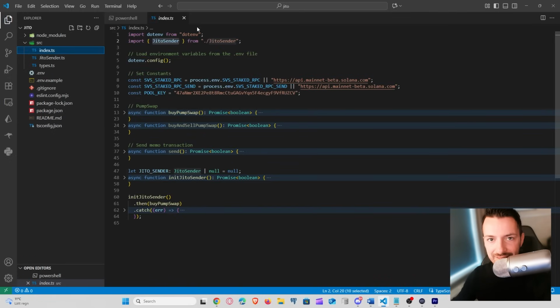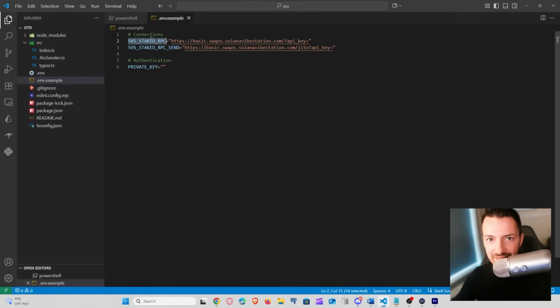So if you have a look at this file, what we do here is of course import some classes that we need, like for example the Jito Sender class that we created, and we will have a look at that in a minute. We initialize our .env config because we will use that to store some sensitive data, for example the staked RPC URL with Jito with our API key of course, and also the private key that we will use to derive a key pair from, that we will use to send and sign the transaction and make sure that we can send the tip with the bundle.